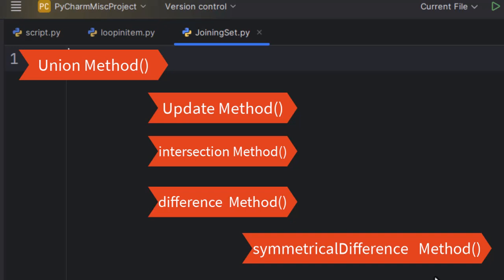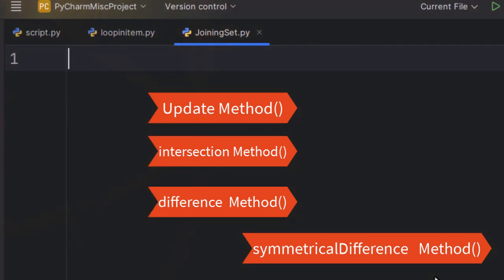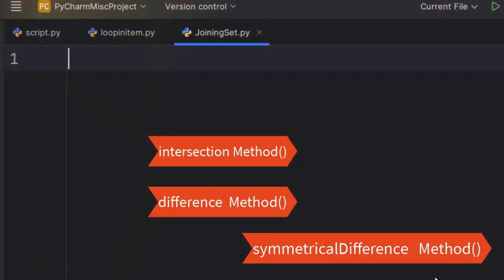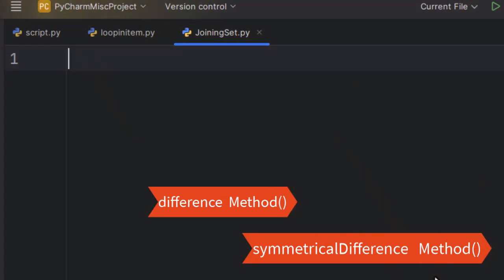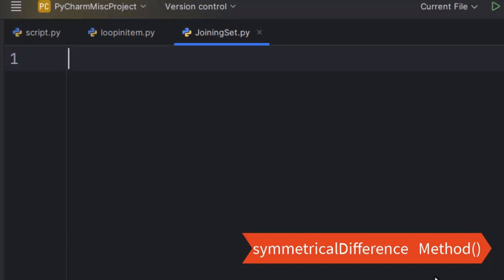The first one, the union and update method, will join all the items from both sets. The intersection method will only keep the duplicates. The difference method keeps the items from the first set that are not in the other sets. The last one, the symmetric difference method, keeps all items except the duplicates. So let's learn the union as of today.